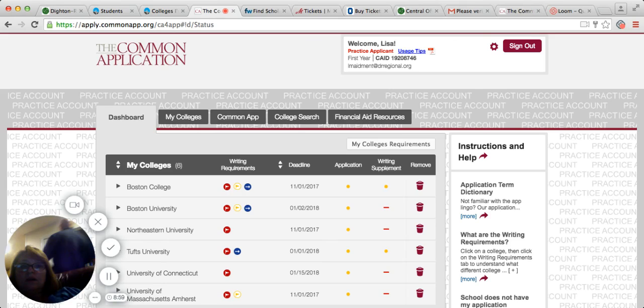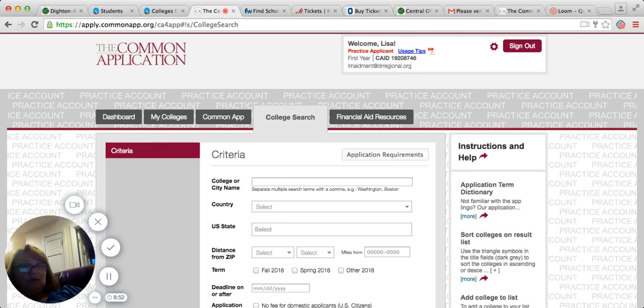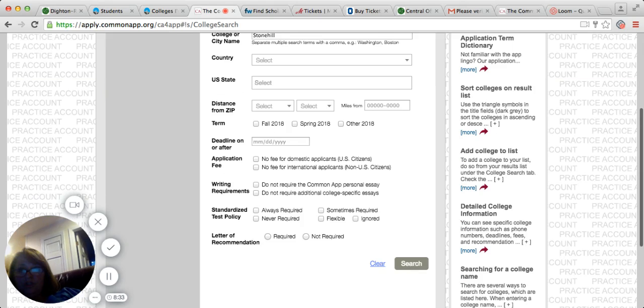So the first thing that I encourage students to do is to put in their colleges. So they click on the college search, and you're going to put in the name of the school. Say I want to add Stonehill College, and put in Stonehill. And search for the school, and it comes up, and I add it, okay?